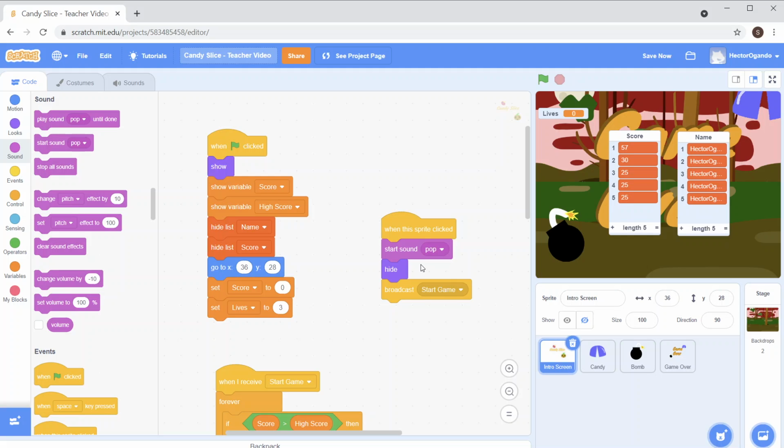So we have our starting sound, we have our overall sound playing throughout the game, and then we have the sound for our candy and bomb. And with that, this concludes the game.